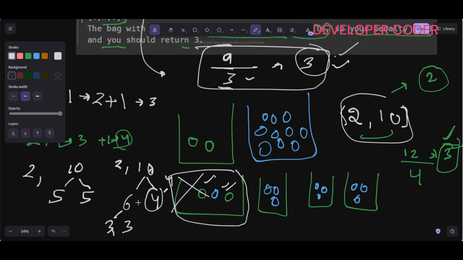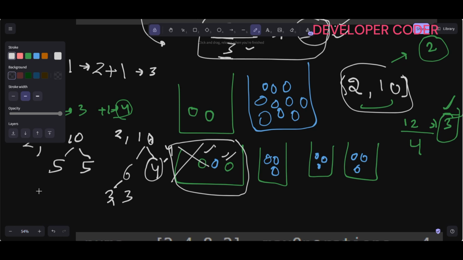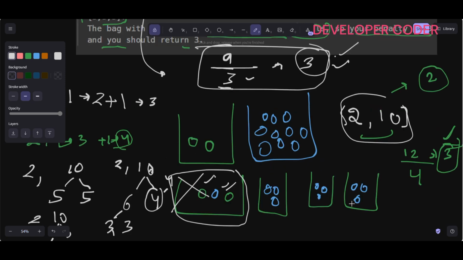If I split like this, 2, 10 into 7 and 3, then here also I'm going to get 4 only. So 4 is the answer for this one. 4 is going to be the answer for 2 and 10 with max operation 2, so we are going to get 4, not 3.